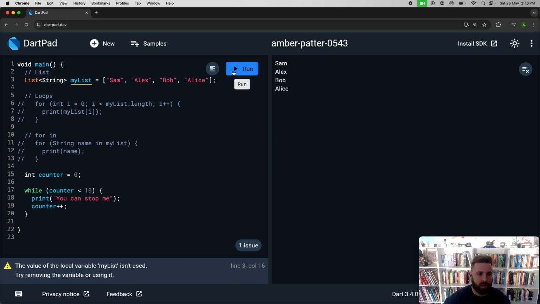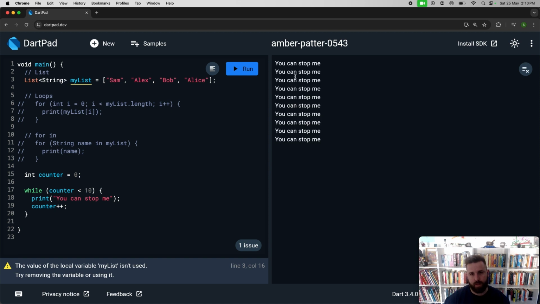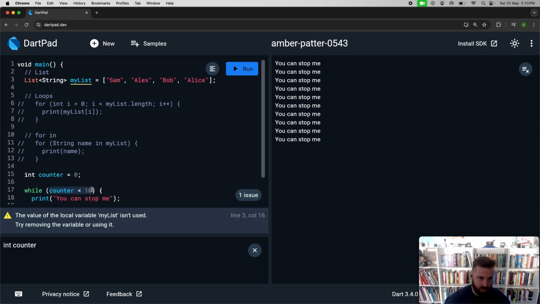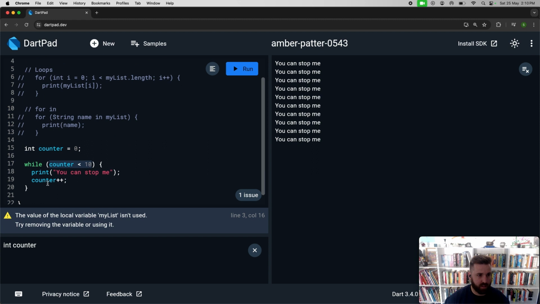So let's run that and see what we get. You can stop me. So 1, 2, 3, 4, 5, 6, 7, 8, 9, 10. So counter started at 0 and it incremented all the way up to 9 before it stopped because this was no longer true. Counter was no longer less than 10.